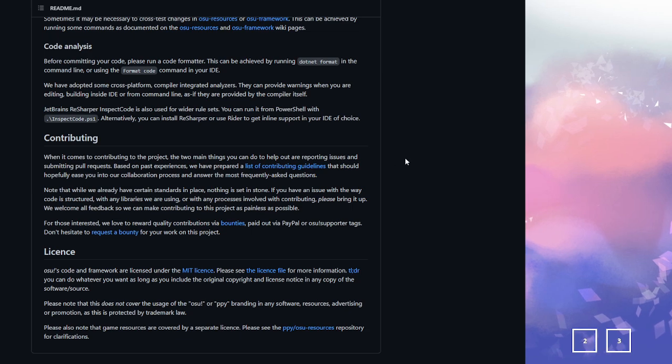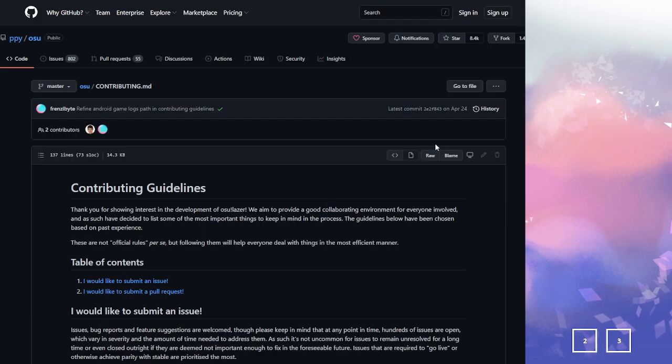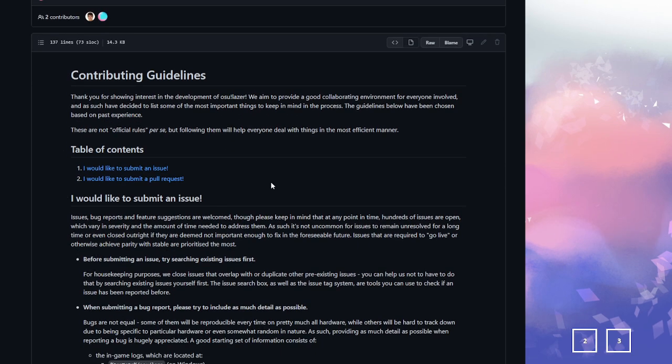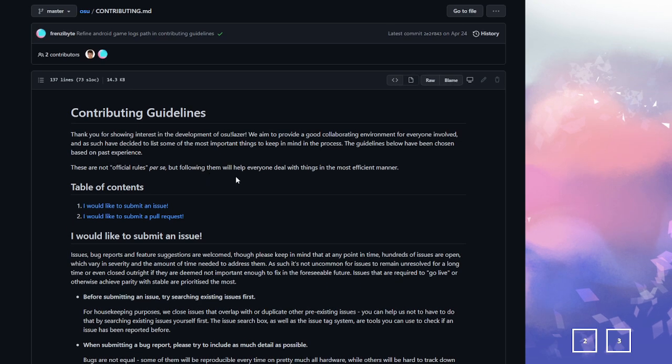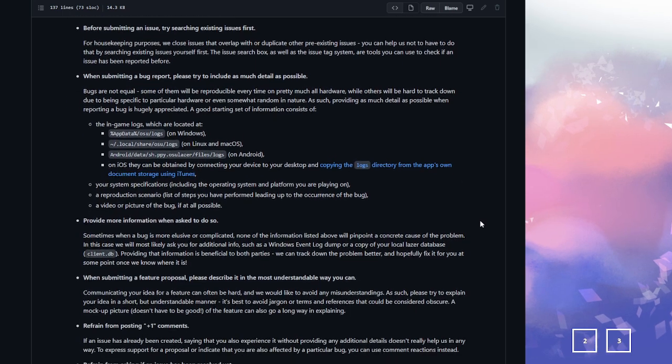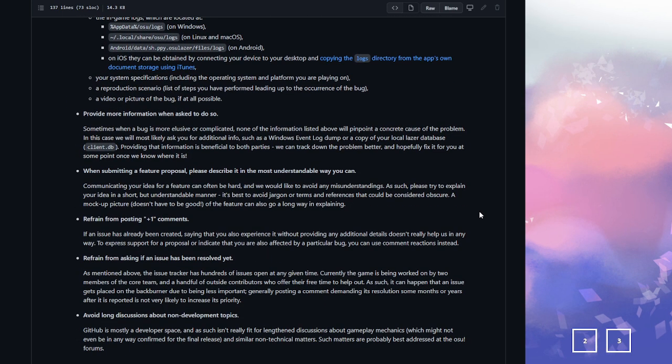Okay, this page has a list of contributing guidelines. Anyone can contribute to this project. It is open source, completely open for anyone to contribute to the development process. There are some guidelines that I would like to show you. If you have a bug that you found, or a suggestion or a proposal, those are all things that you can put on the GitHub page. I'll have this page linked in the description.